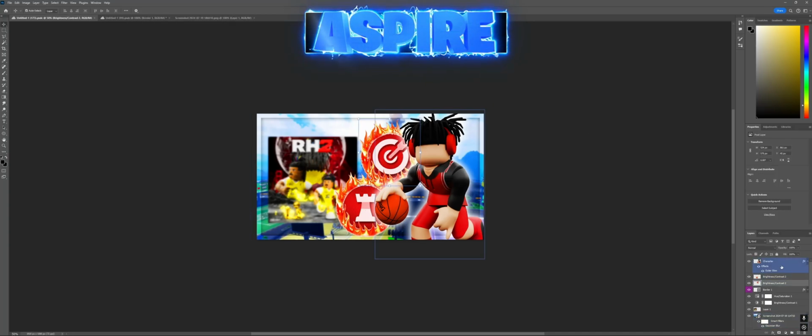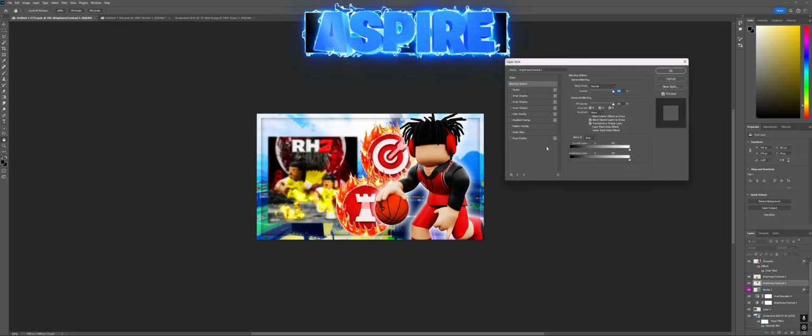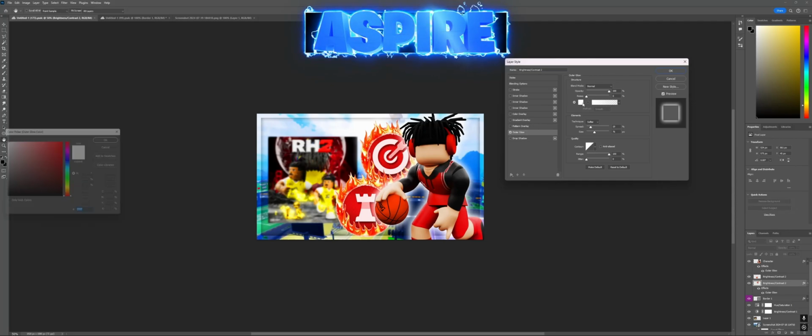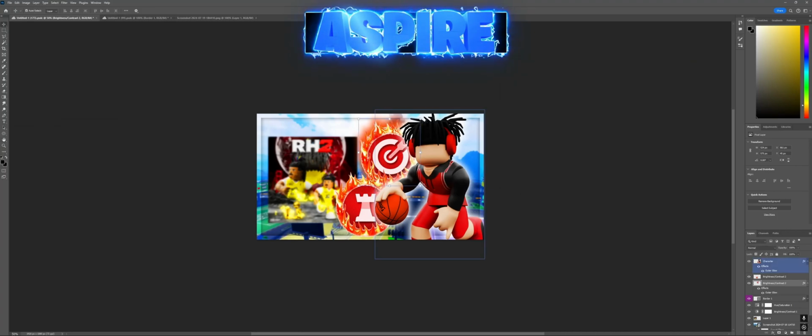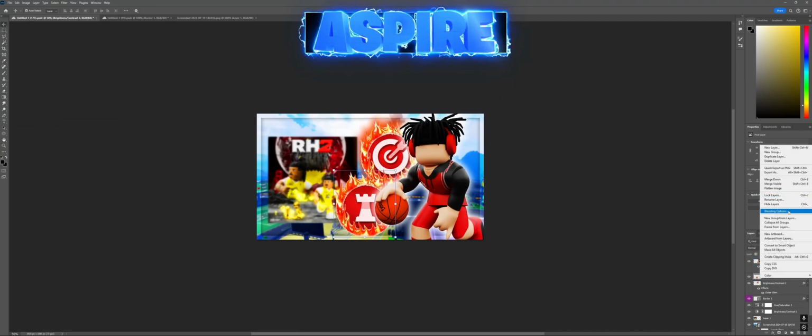You could do the same thing for the takeovers, but instead of white you might want to make it red or something, or maybe an orange color, dark orange color. So do the same thing for both of these.